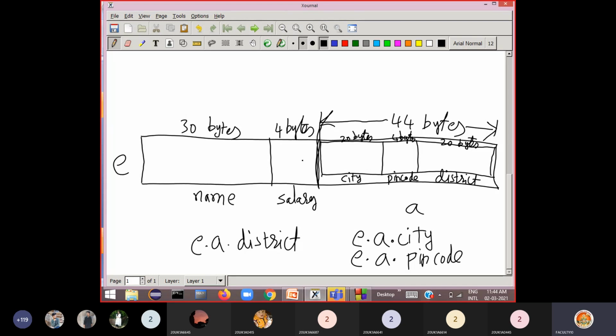Okay. So here the outer structure contains only two members, E dot name, E dot salary. Directly you can access. Okay. But when it comes to A, again it is divided into three parts. So that's why we use this notation: E dot A dot city, E dot A dot pin code, E dot A dot district. Okay. Now what is the total memory allocated for E?